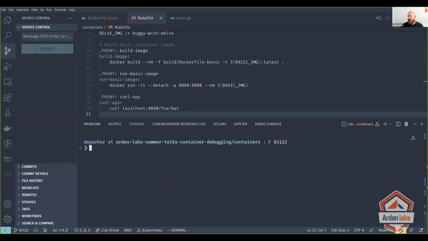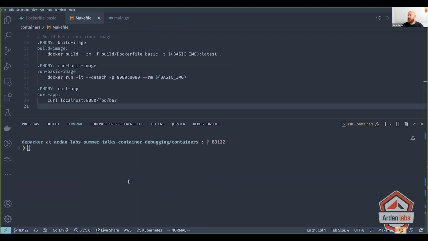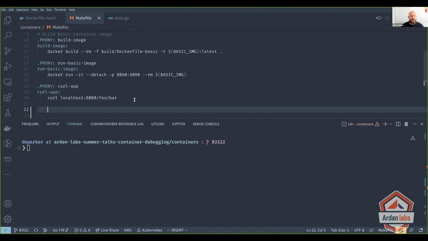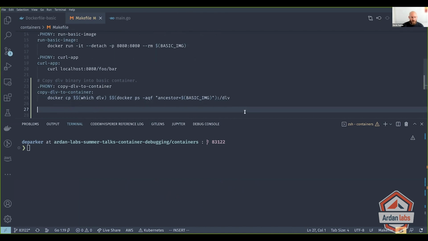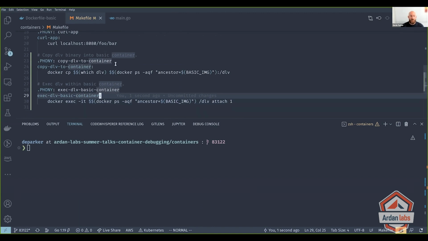But the problem now becomes, how do we get our tools there? If there was something going wrong with that program running in this container, how do we make it so that we can start a debug session and debug that binary in particular? So the first method that we're going to look at is copying our tools into the container that we care about and then trying to exec into that container and start a debug session that way.